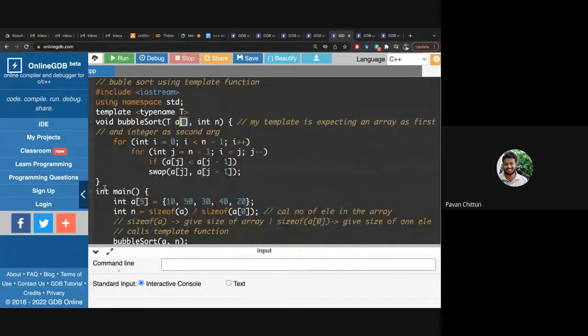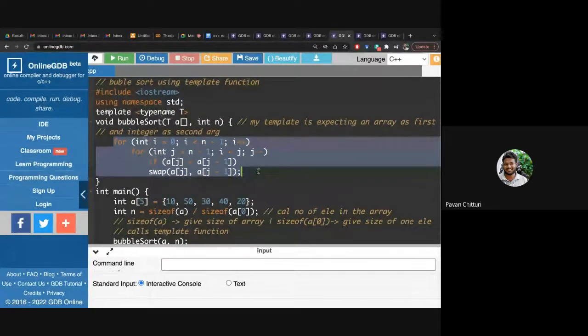Based on that, I have written my bubble sort logic. See here, I have used a different bubble sort logic. You can use whatever bubble sorting logic you know. But here you can ask me, sir, you have written directly swap a[j] comma a[j minus 1].